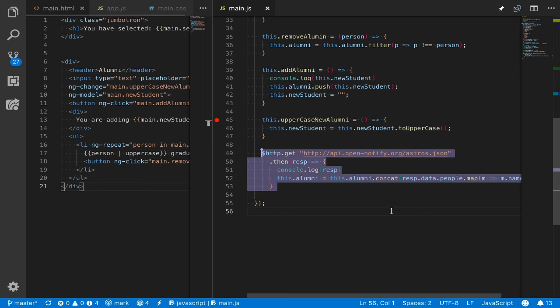Well, he was going to initially just concatenate response data people. But when we looked at the data, it wasn't an array of strings. It was an array of objects. So that's why he added on: people is an array of objects. So I'm going to map each element from people into that person's name. That gives me an array of strings, which I'm going to concatenate onto alumni and replace my alumni array. Okay, I get it now.